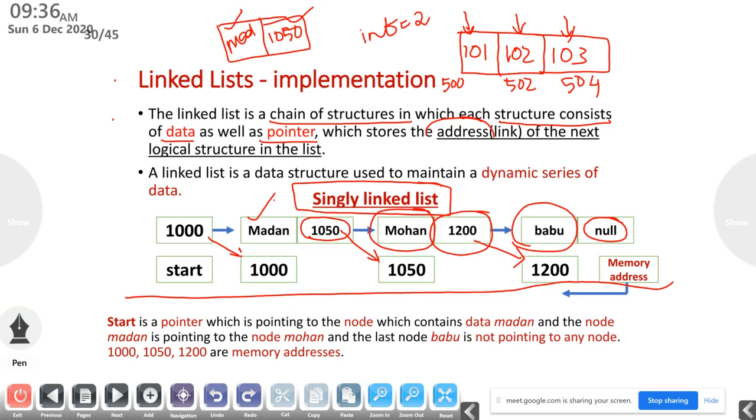Start is a pointer which is pointing to the node which contains data Madan. Start is the pointer that points to the first memory address, the first data value's memory address. What is stored there? The data value stored in memory address 1000 is Madan.